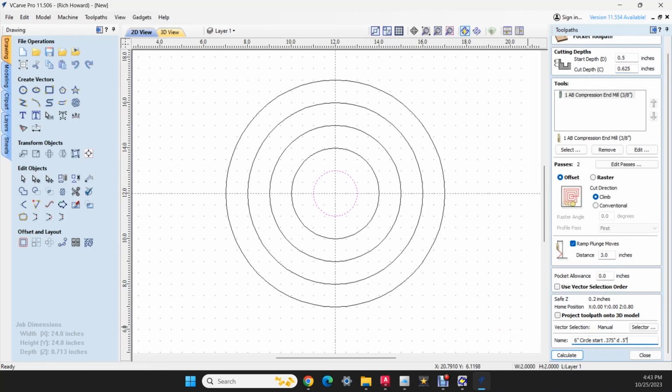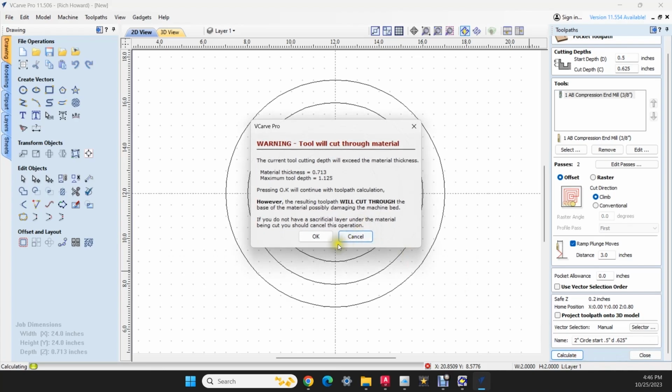Let's take a look. This is our 2-inch circle. I may have something named improperly. We'll check. 0.625. Calculate. Yeah, we're getting that maximum tool depth, 1 1/8. Ah, I have figured it out. Yep. Boy, I'm sure glad you get warning messages. And this is really how we learn, going through the steps.